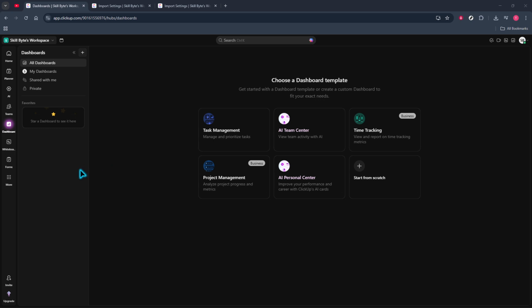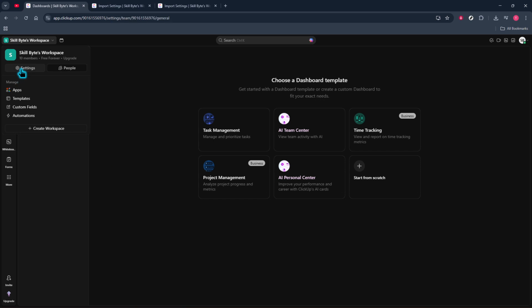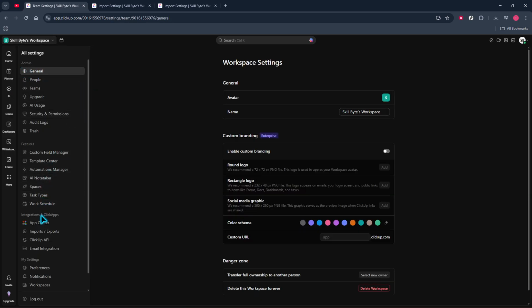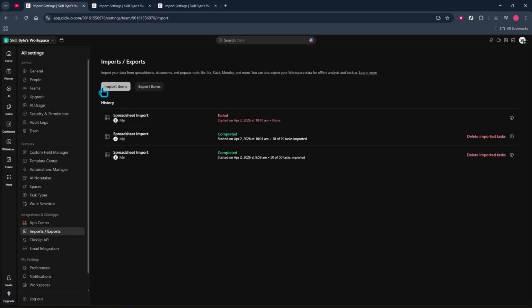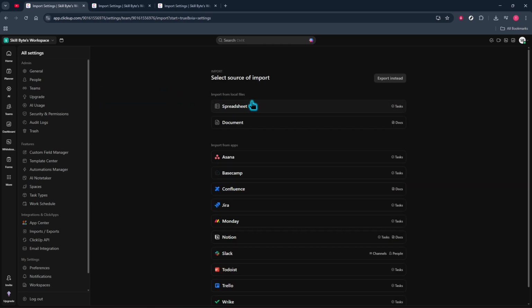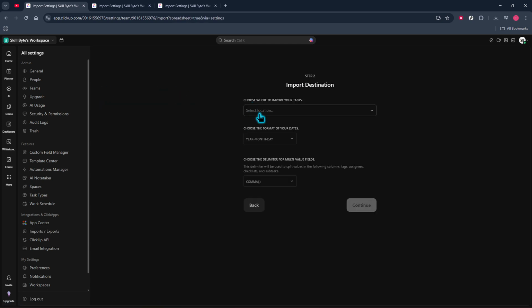Start inside ClickUp on the dashboards area, then head into your workspace. From there, open Settings. We'll do the entire import from the workspace settings so everything lands where you expect. In Settings, look for Imports and Exports. Open that, then choose Import Items. On the import screen, select Spreadsheet as the source, since we're bringing in a CSV.